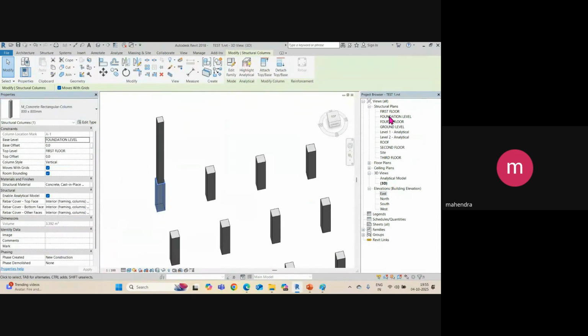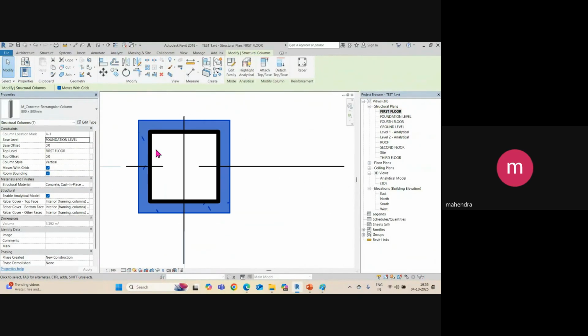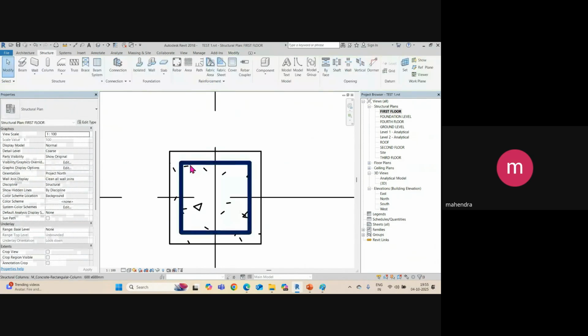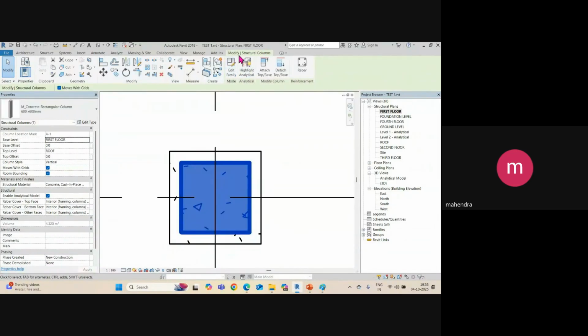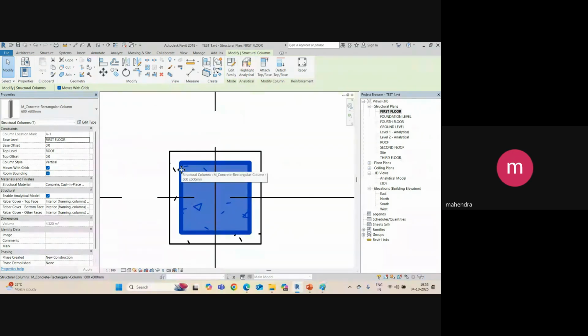And if you go to the first floor here, your column has been added but at the wrong location. So you need to select this and just type mv. Once you select this element, this modify structure column is active, and here you can give the shortcut command, or you have an option here for move. So this is for move. Okay, so you can click here or give the shortcut command mv.